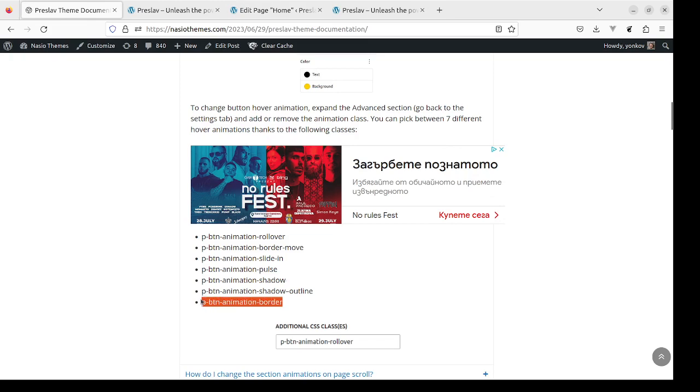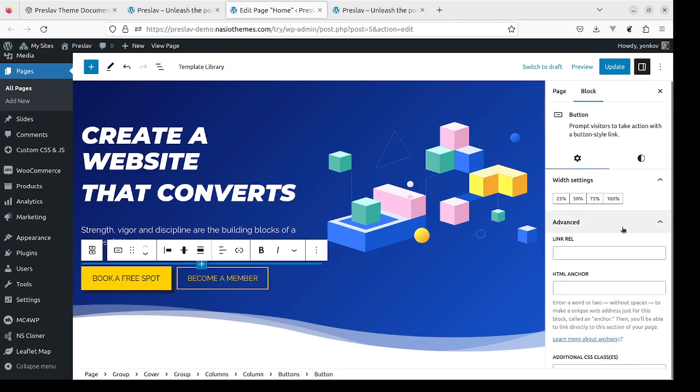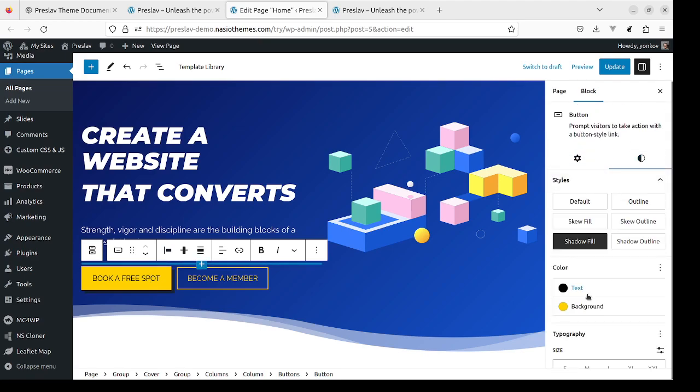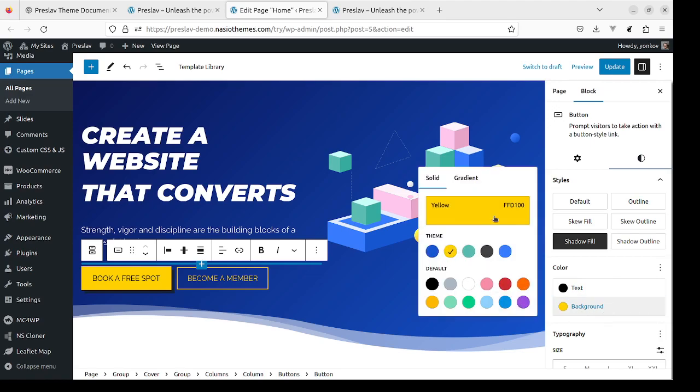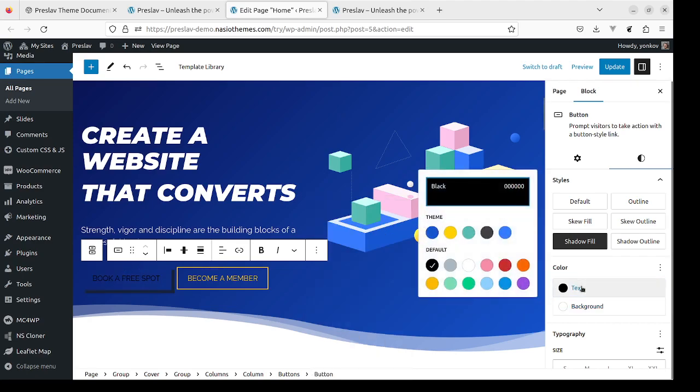And the last class I want to show you is the border one, and for it you need to make the button completely transparent. You can use the core WordPress cover section for it. Just click the background and set opacity to 0. Also make sure that the text of the button is visible. Let's make it white.